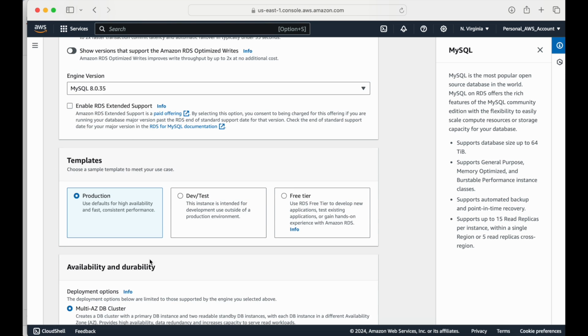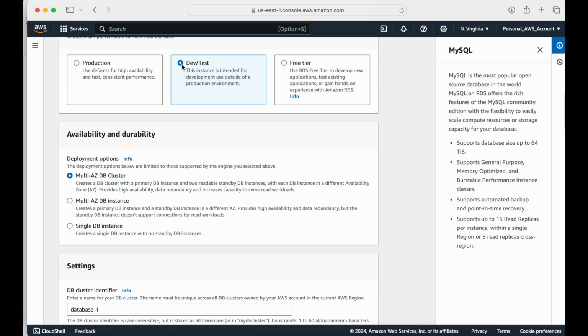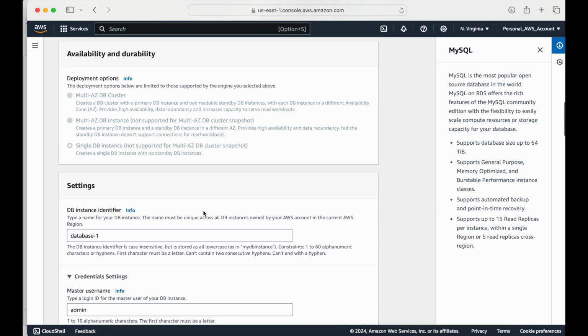For templates, there is production, which will use multiple AZs, or you can use dev/test. Or for this particular example, I'm going to just say free tier because I can play around without paying anything. Next, availability and durability. If I select the dev/test, you can actually select these different things. But since I am using free tier, it doesn't matter. It's about what deployment you need. If you want to have multiple instances of your database in different zones, then you probably select this. But for us, we'll just go with this.